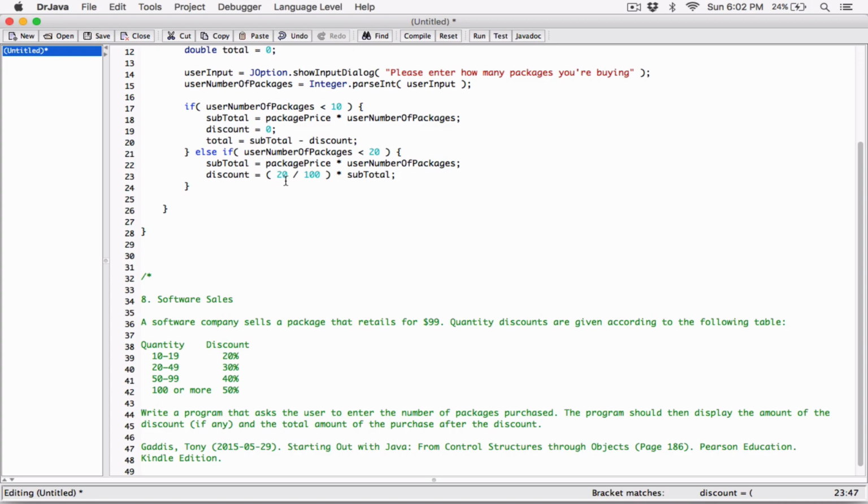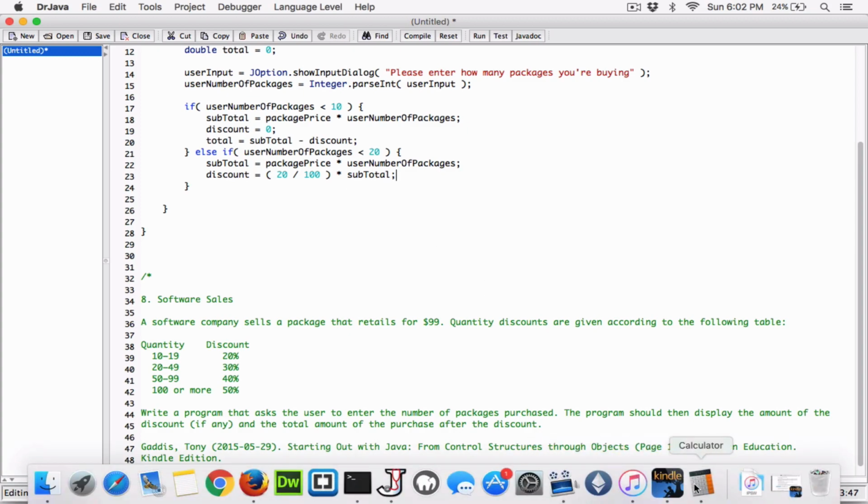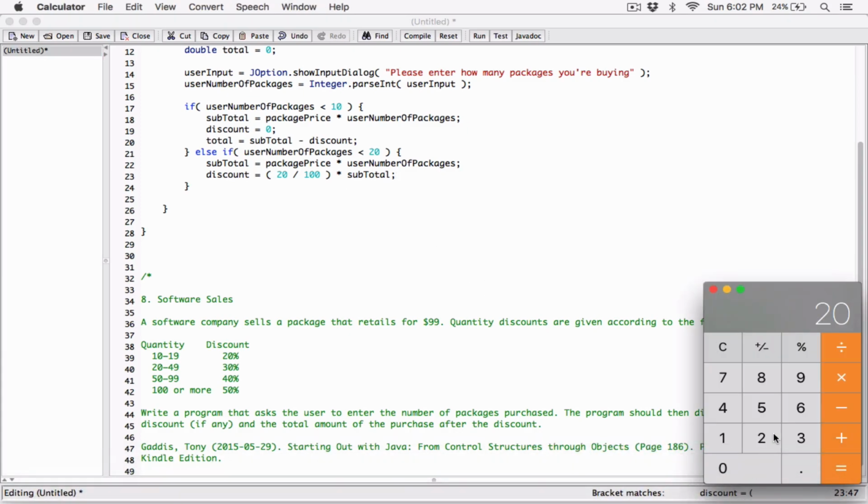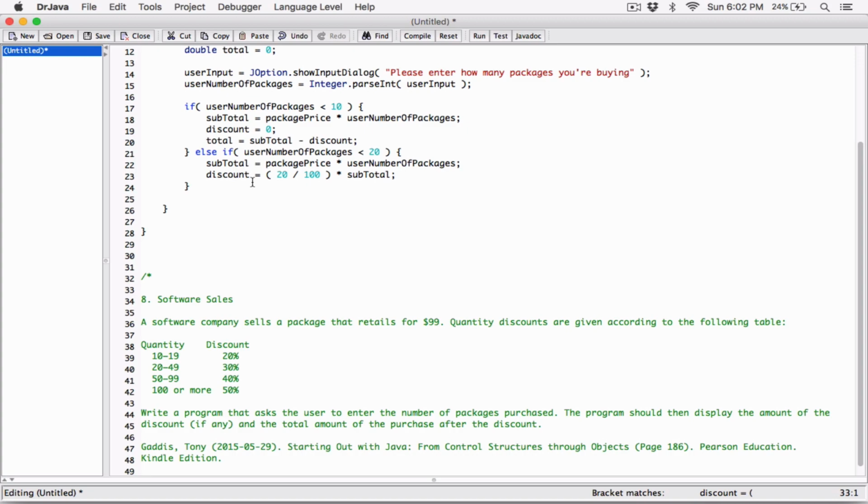20% is the same as 20 over 100. 20 divided by 100, it's the same as 20%. I have a calculator here, when you do 20 divided by 100, you get 0.2, and that's 20%. So it's going to be 0.2 off. You can read this times as off the subtotal. That's going to be the discount.